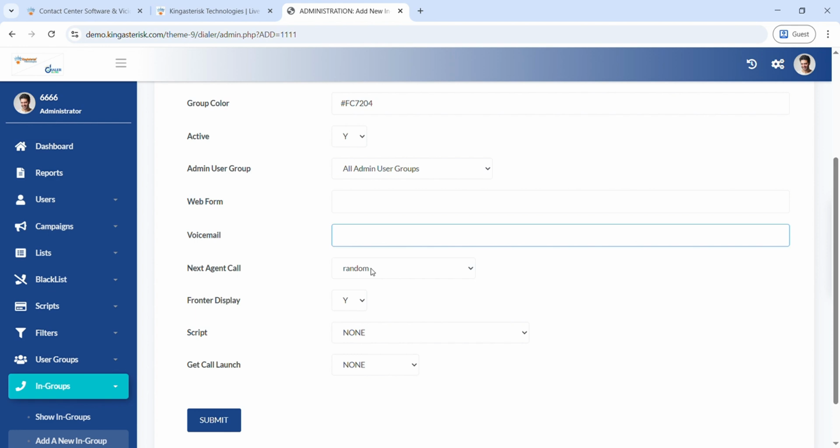Next is the next agent call. This decides how to call or distribute to agents. I will select the longest wait, which is the best option. Now set front display to Y so the group is visible on the live screen.